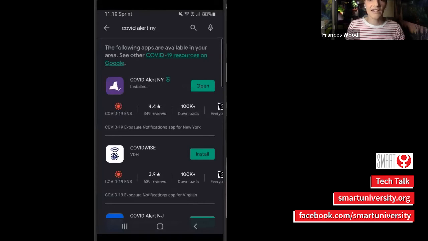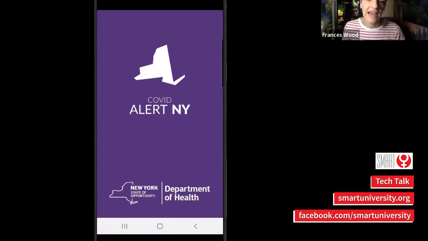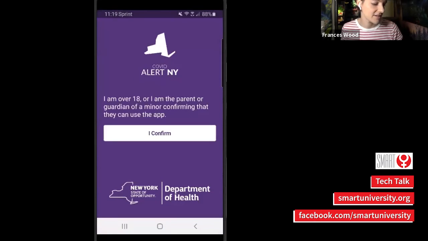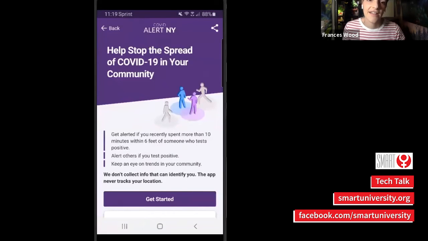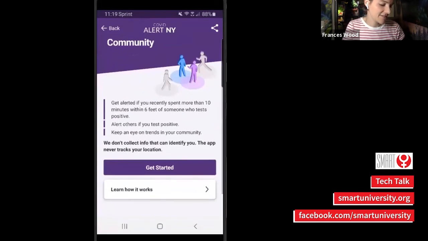And you see once I do that, that install button turns into open. So I'm going to click open. And that takes us to the app, which is COVID Alert New York. So first I have to confirm that I'm 18, which I am. All right. And then it's telling me how to get started.